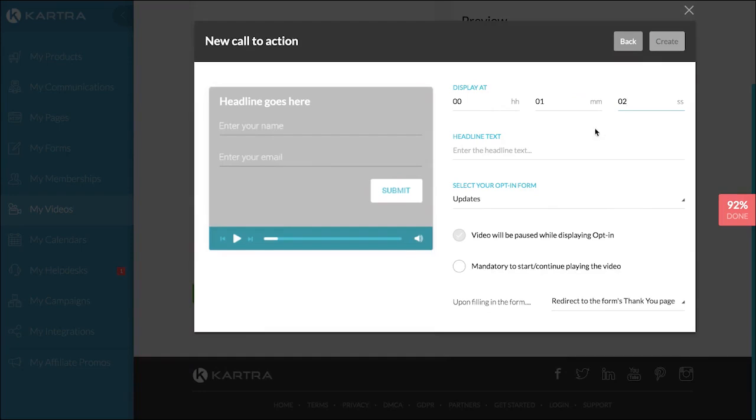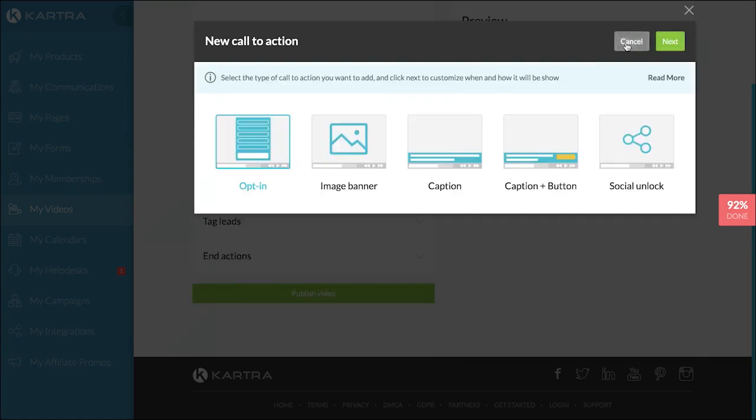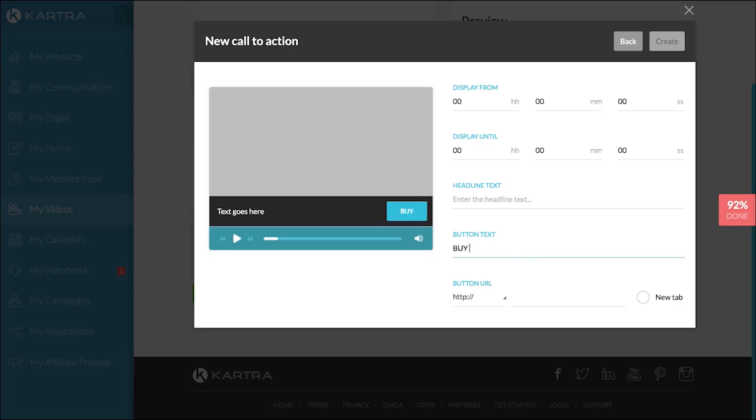So I can choose a time frame to have this sign-up page embedded directly into the video. Also available are captions and buttons. So let's say you're making that perfect pitch and you're ready for people to click buy. You can have a button appear at exactly the moment you need it to appear and disappear when you're done using it.